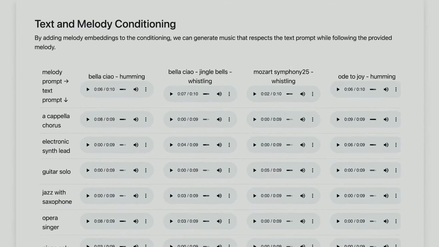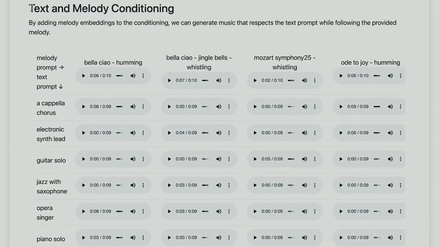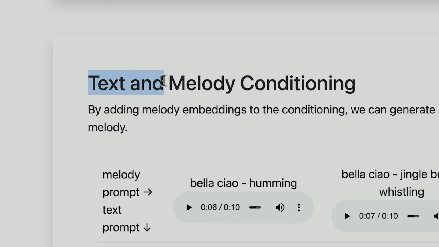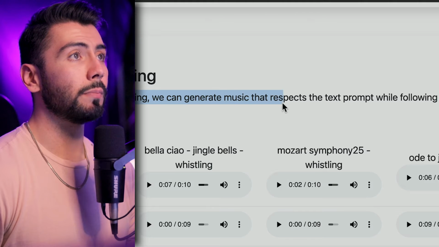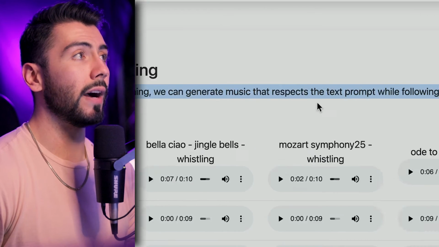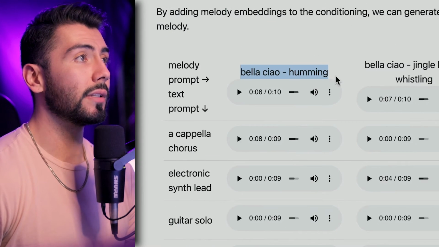This is the same website we were looking at before, same article. There's going to be a small thing over here that I missed, the text and melody conditioning. By adding melody embeddings to the conditioning, we can generate music that respects the text prompt while focusing on the provided melody. So this is the text prompt, but then we're also going to be getting the actual audio humming over here.